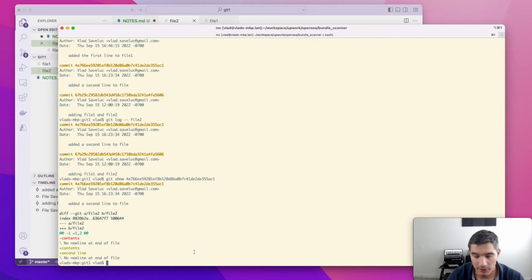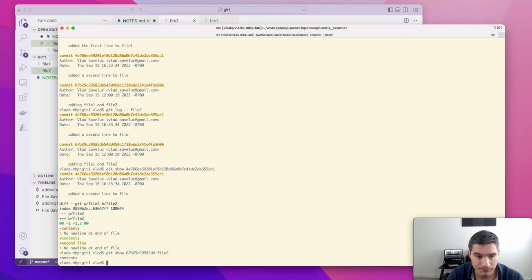With git show, we can also see the contents of a file at a previous version in our history. So, for example, if we want to see the contents of file 2 when we first added it, we take this first commit that says adding file 1 and 2. So we do a git show, then we take this commit version from here, a prefix of it, and then we type in colon and the name of the file, in our case file 2. So it will show us that at that version, it only had this string contents in there.